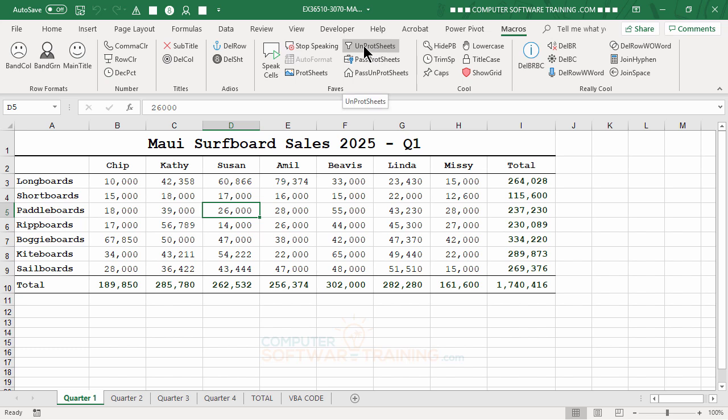So we're going to go over here to unprotect sheets, just like that. Boom, it's all done. You might have seen the screen flash a little bit there. So now, if I go to any of the cells, try to type in something new, no problem. So that's that. All right, so that's the first one.